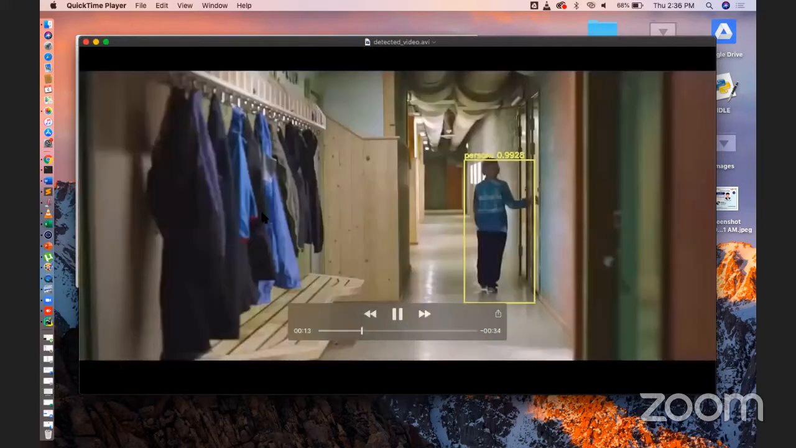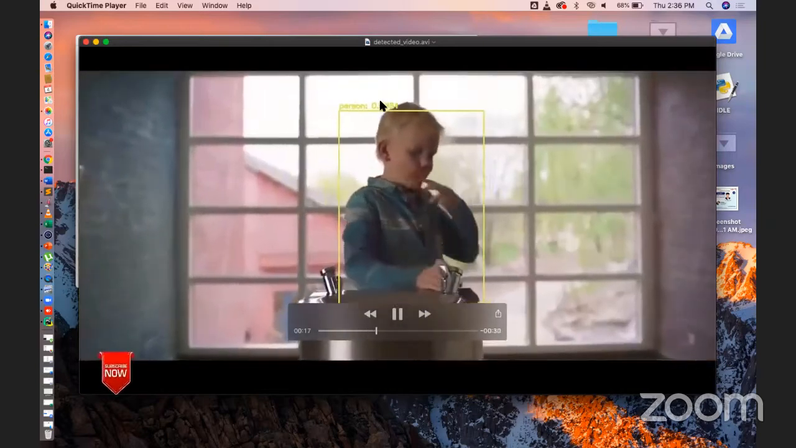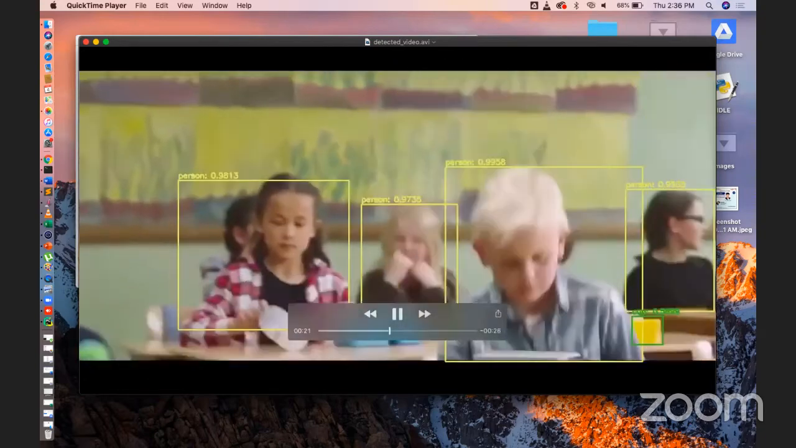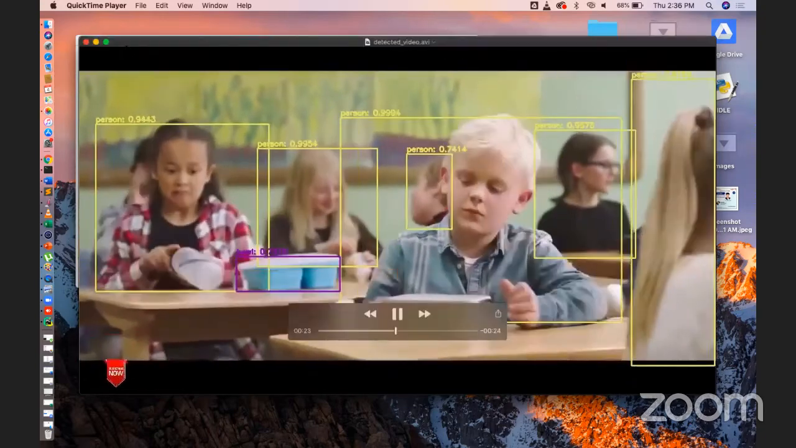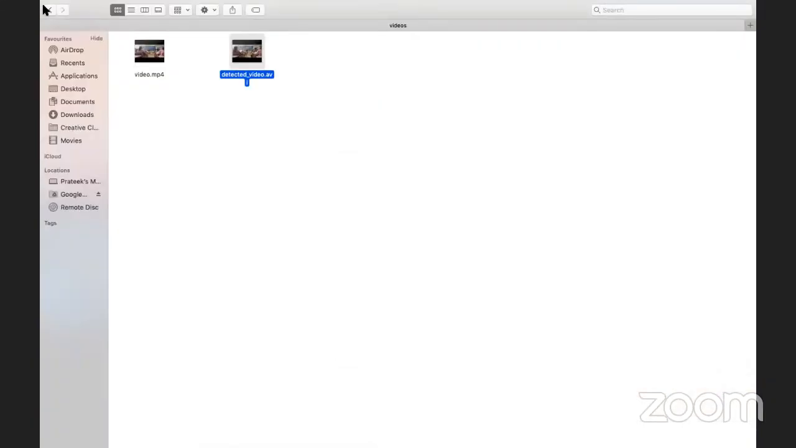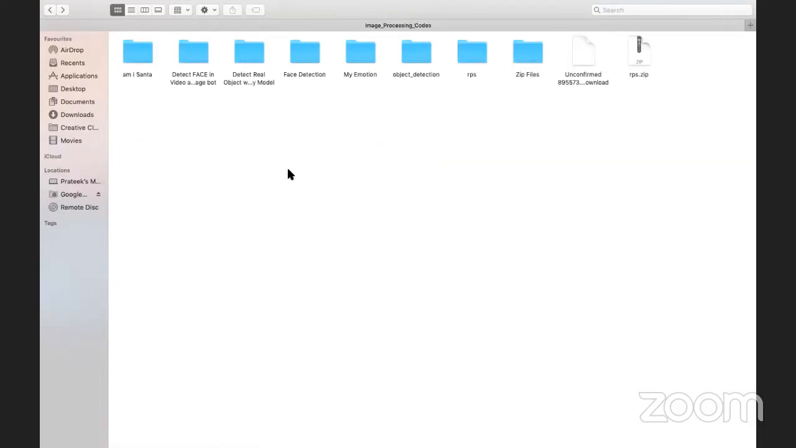So it is detecting this person and all the components, and all the objects, you can see. Even the accuracy, you can see we are getting 99% and so on, right? So this is all about detecting objects in video. You can detect in videos, not just in images.